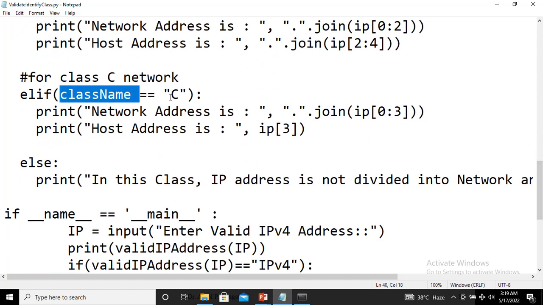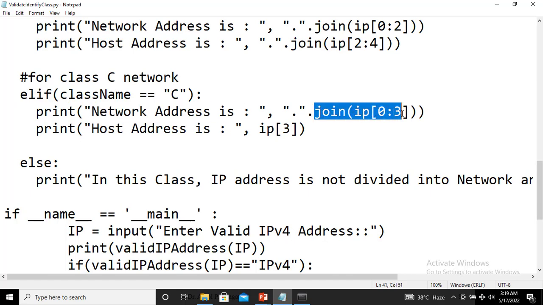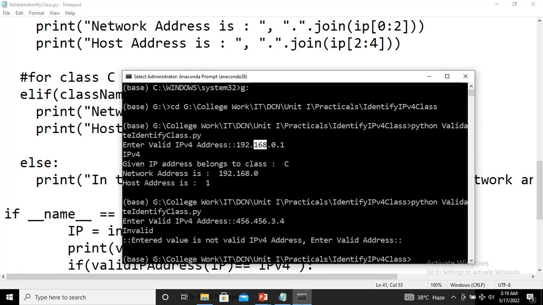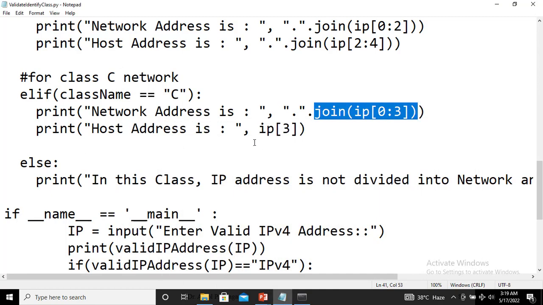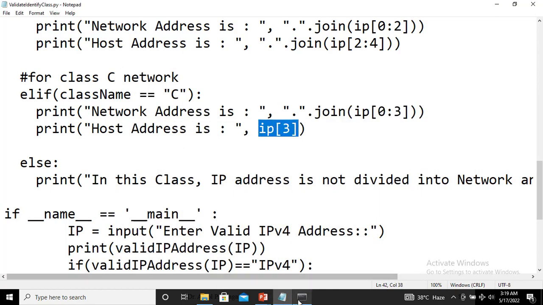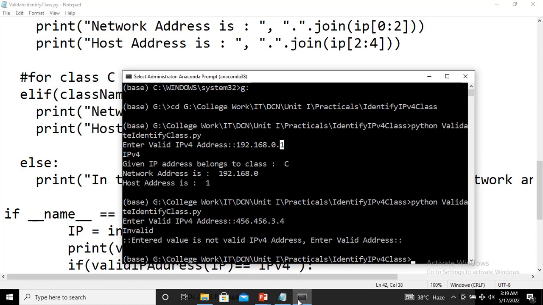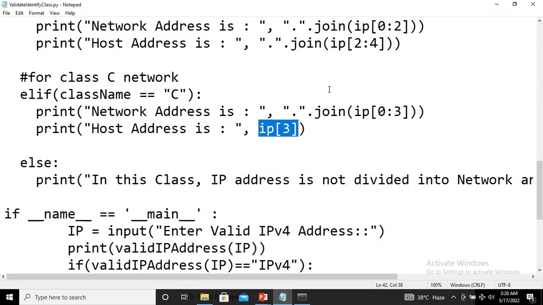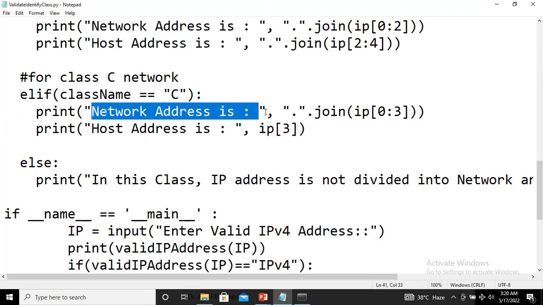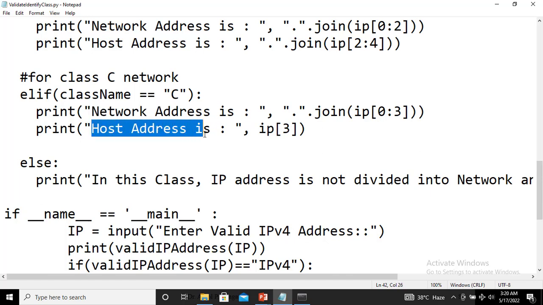In our case, as our class name is C, this block will be executed. So the network address will be the first three values, that is IP of 0, IP of 1 and IP of 2. IP of 0 is 192, IP of 1 is 168, IP of 2 is 0. So this is our network address. While the host address is simply the remaining value, IP of 3, which is 1 here, because in case of a class C address, the first 24 bits are used as the network address and the last 8 bits are used as the host address, right?